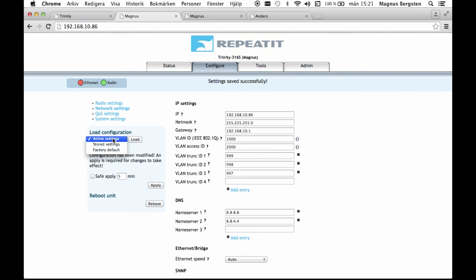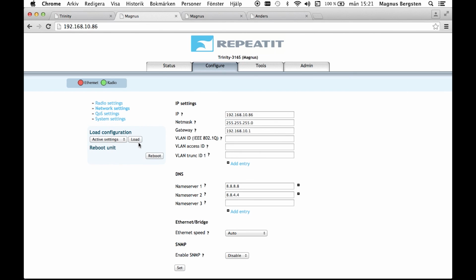I can then load the configuration, either the one that is stored in the flash, or the factory default, or the active settings. And since I haven't pressed apply yet, the settings I want is the active settings. That would be the same as the stored settings. So in this case it wouldn't have made any difference.